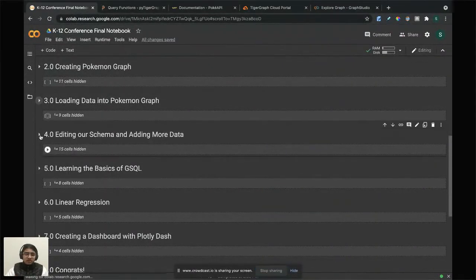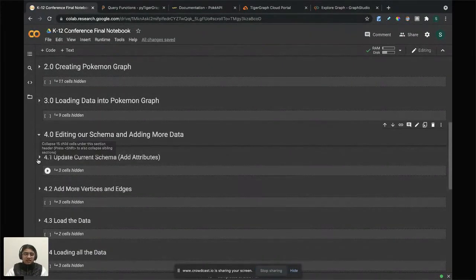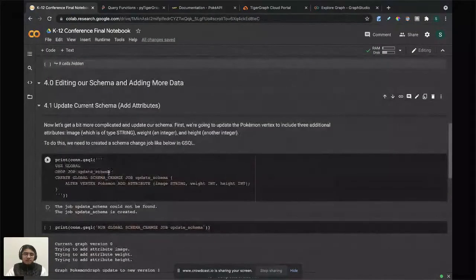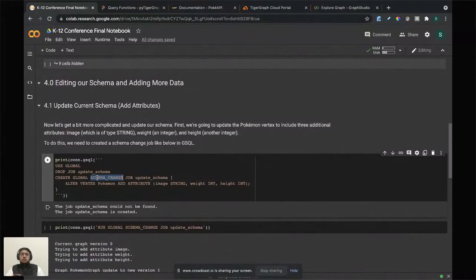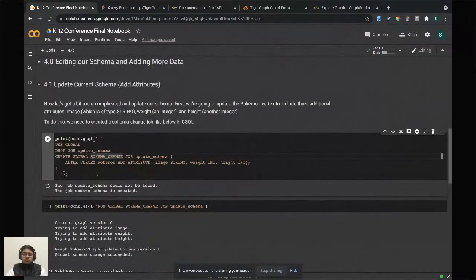What we're going to work on next is we're going to edit our schema and add more data into it. So this is a schema change job. I'm not going to go too in depth about it yet, but what we're doing in essence is we're going to change our vertex. So a Pokemon is more than just its name, right? It has other characteristics. Here we're going to add other attributes, other characteristics to our Pokemon.